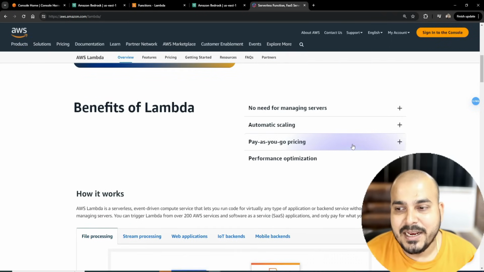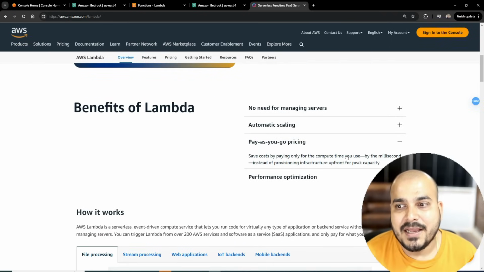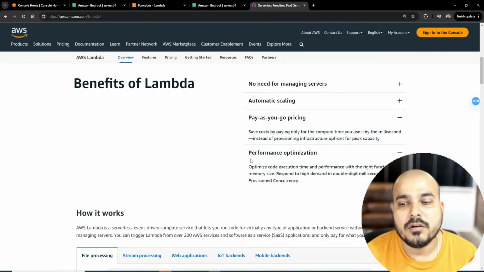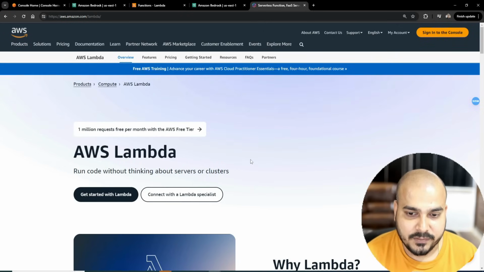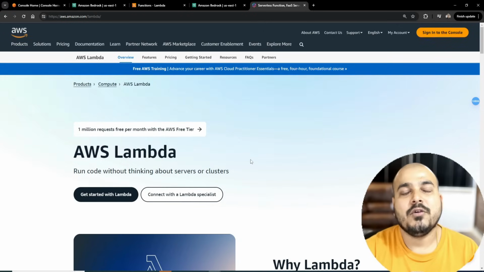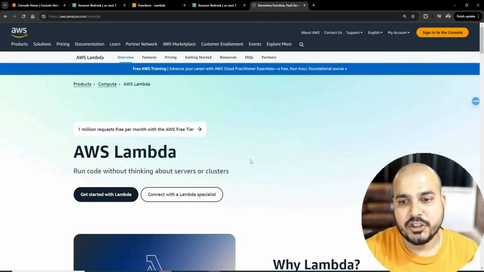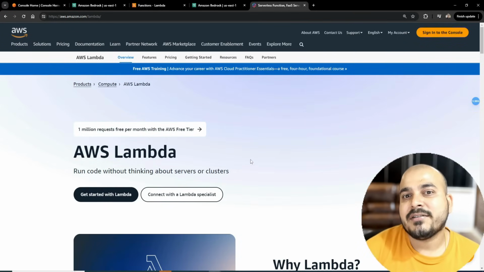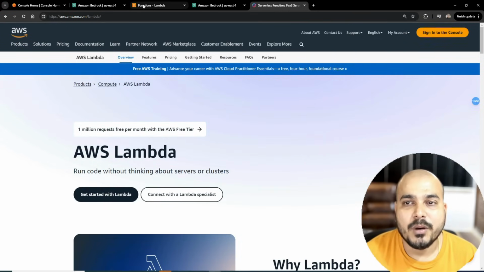It is automatically scaling and you probably pay as you go, based on the number of requests, and performance optimization also takes place in AWS Lambda itself. Many companies specifically use that. If you have a smaller application, you can definitely develop this. So let's go ahead and see how we can work with AWS Lambda.